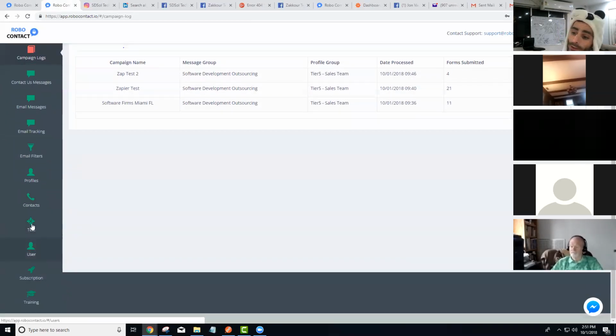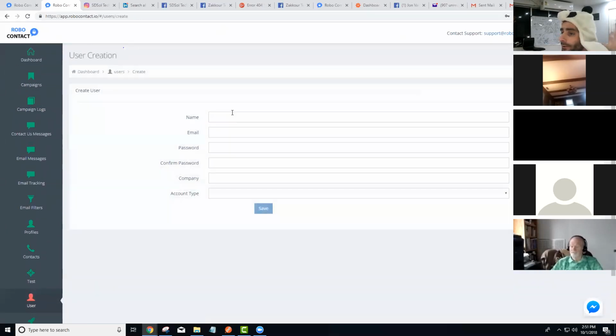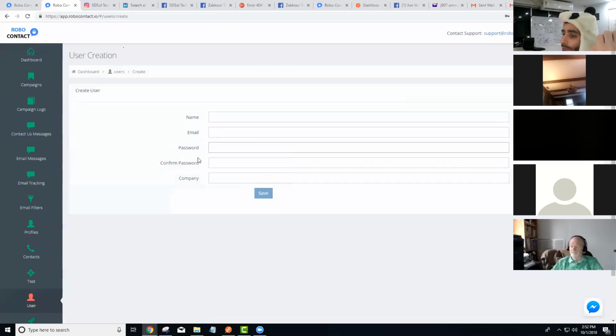So we've gone over everything that you need to know. I did not show you how to create user accounts, but it's really simple. You just give somebody a name, an email, a password, a confirmed password, and a company, and then they can log into Robo Contact and use their account.